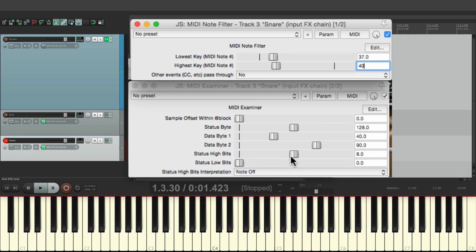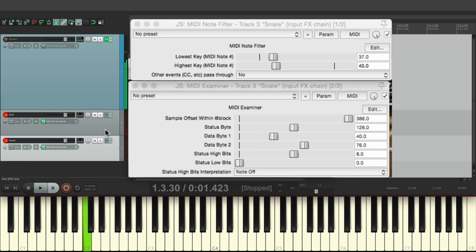So now if I play my kick, it's not going through that track. It's filtered out. But if we play the snare, it's not filtered out. And if we play any other keys or drums, we don't hear it because it's also filtered out. But if we put the kick track in record, now we hear the kick again. But notice it's only coming in on this track. And if we hit the snare, it's coming in on this track.